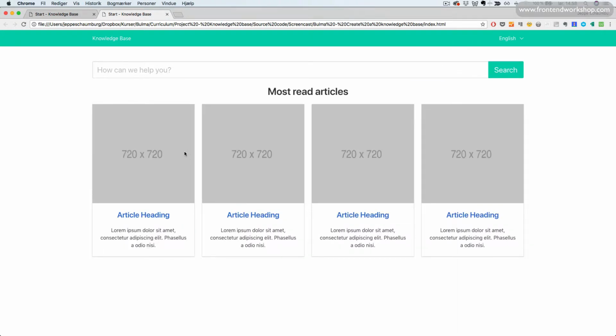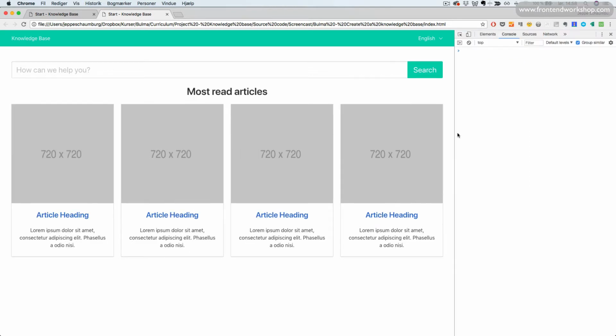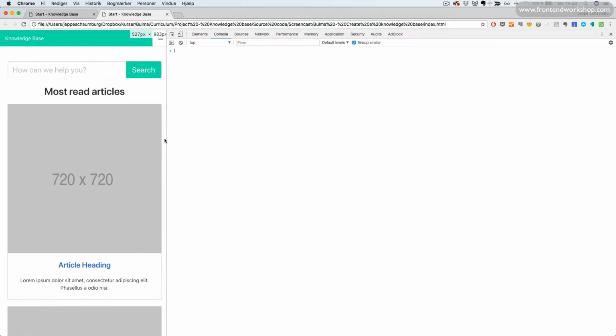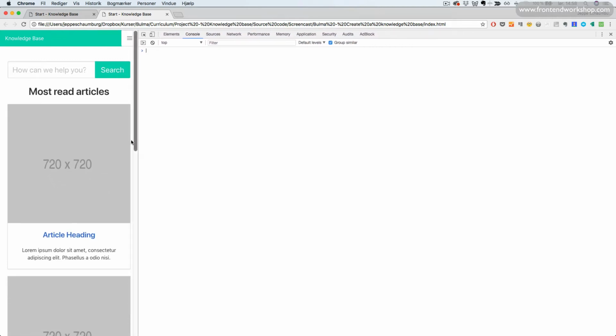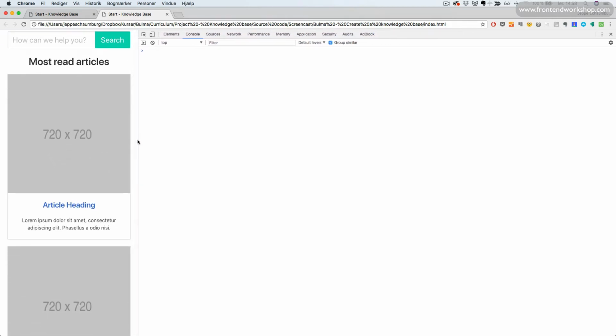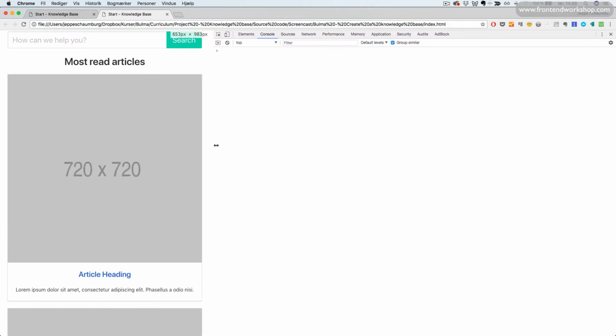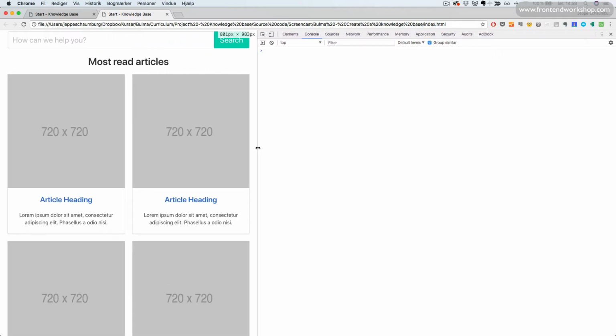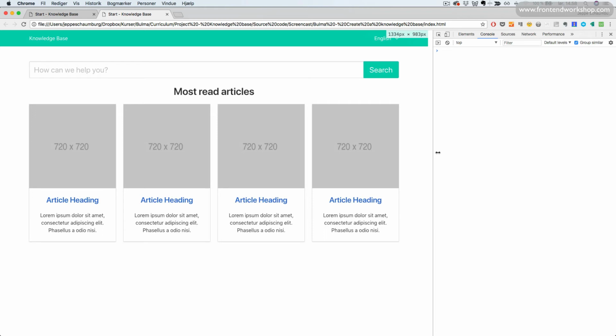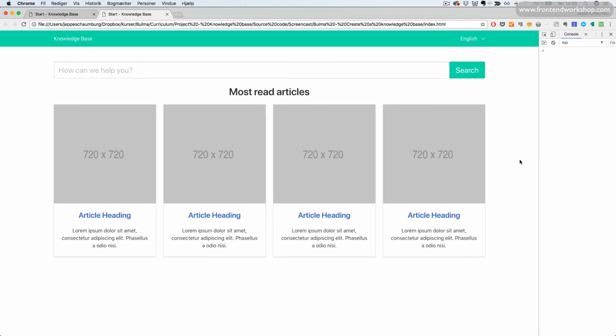Now we see that we have our articles section. If we resize the browser window, we'll see that the responsive behavior is just as expected. Initially they stack on top of each other, then for tablet size they turn into a 2-column grid, and for desktop size they turn into a 4-column grid.